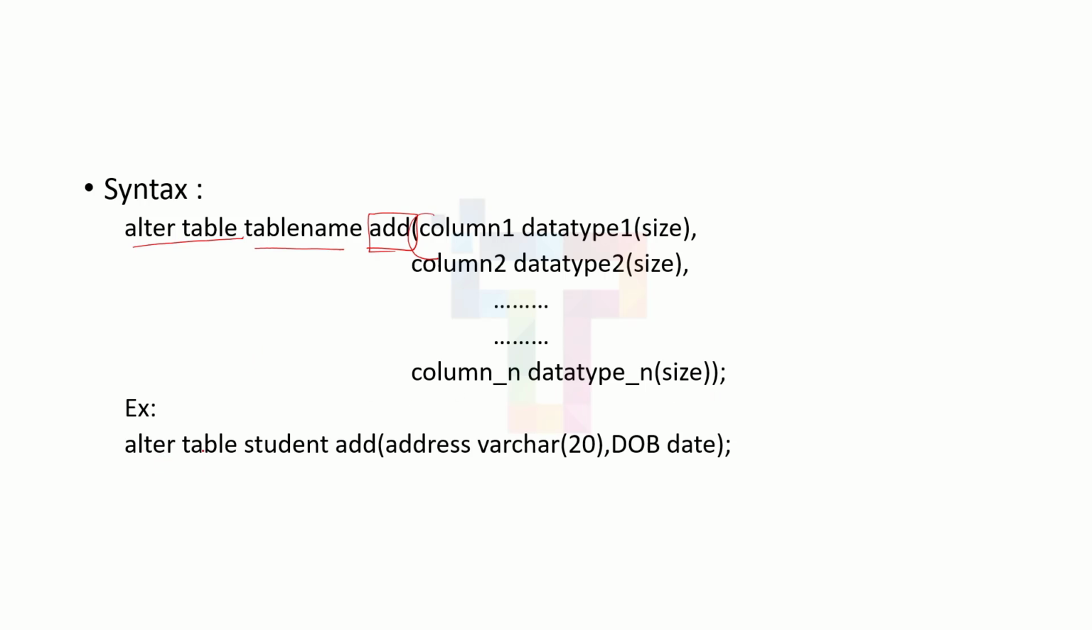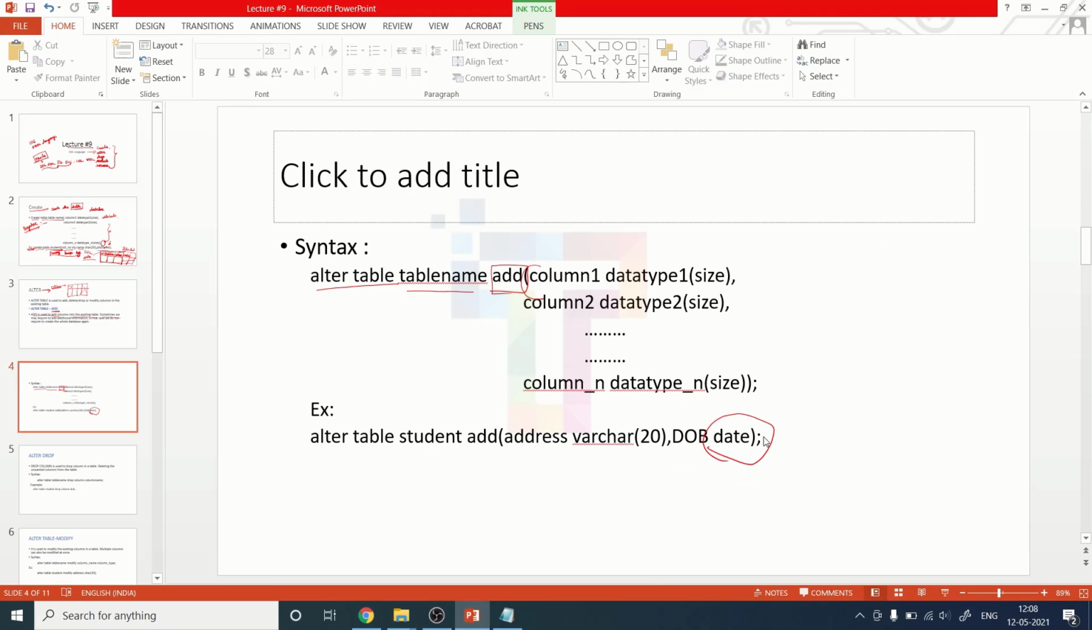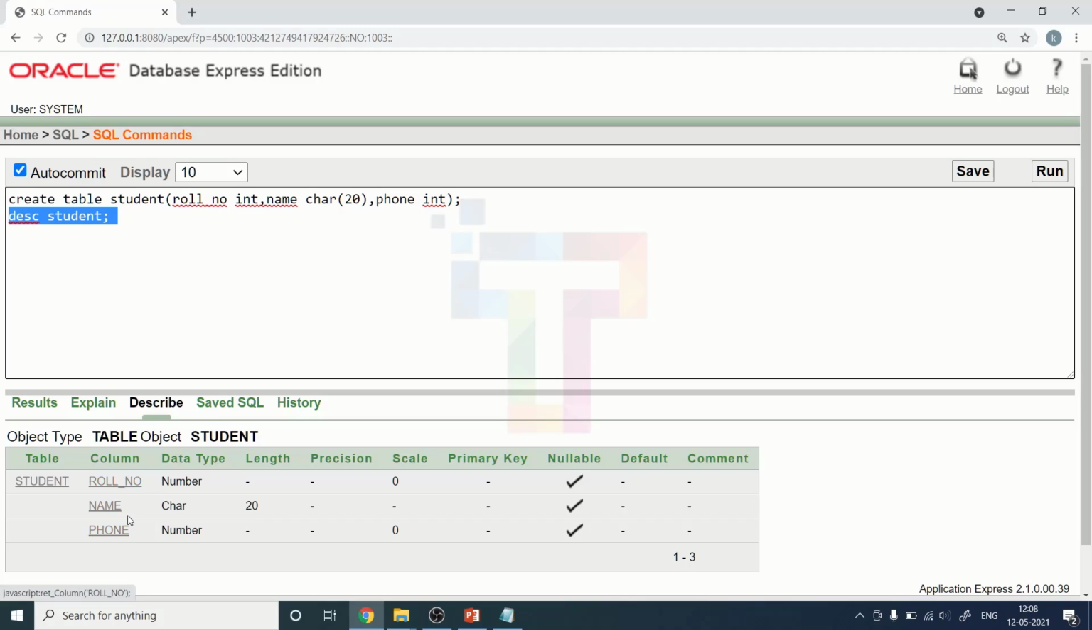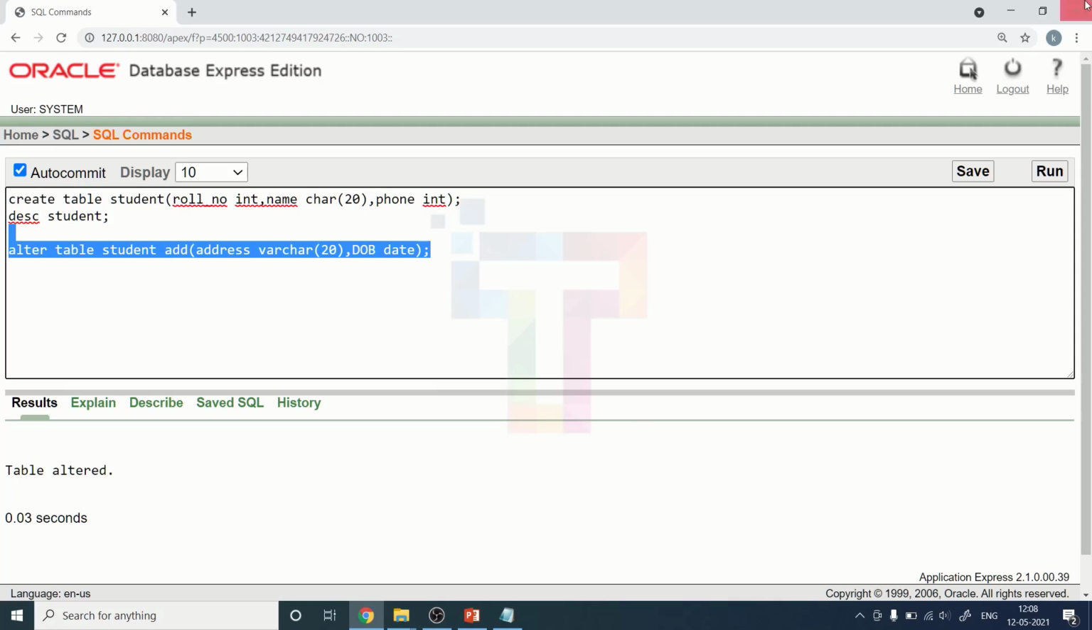See, alter table student, add address, address is your column name, varchar is your data type, date of birth, I have used date. Date is one of the data types in DBMS. Let me show you in the software. Copy. Just check here, only three column names I have used here. Paste. You need to select this particular and run. Table altered. Can you see?